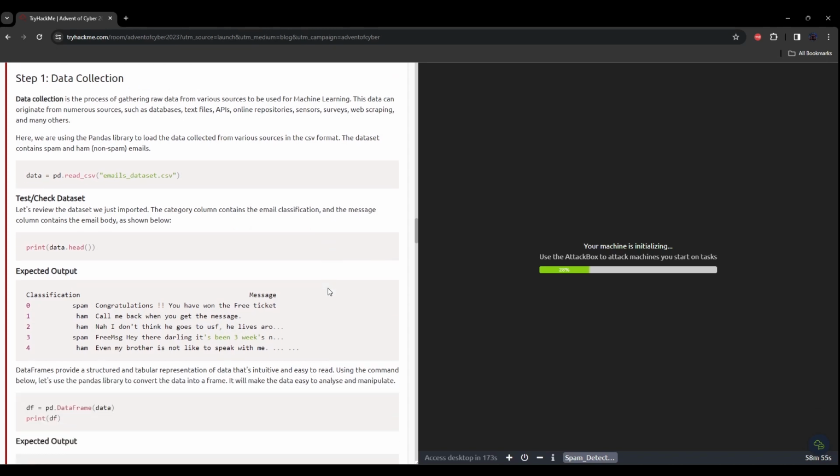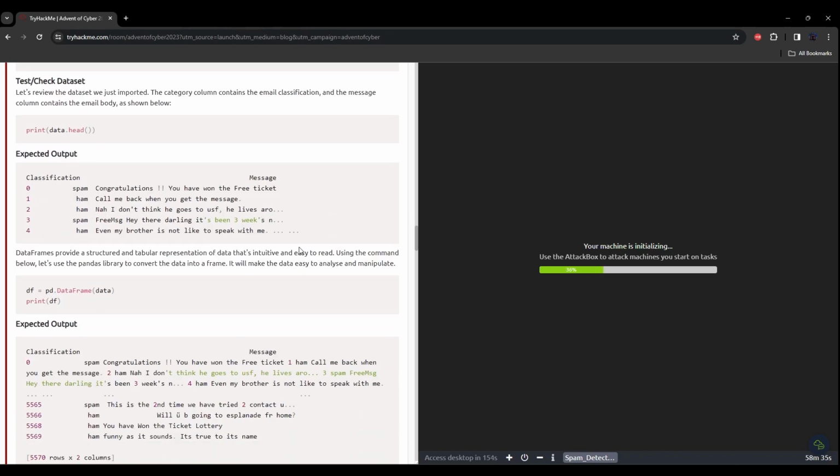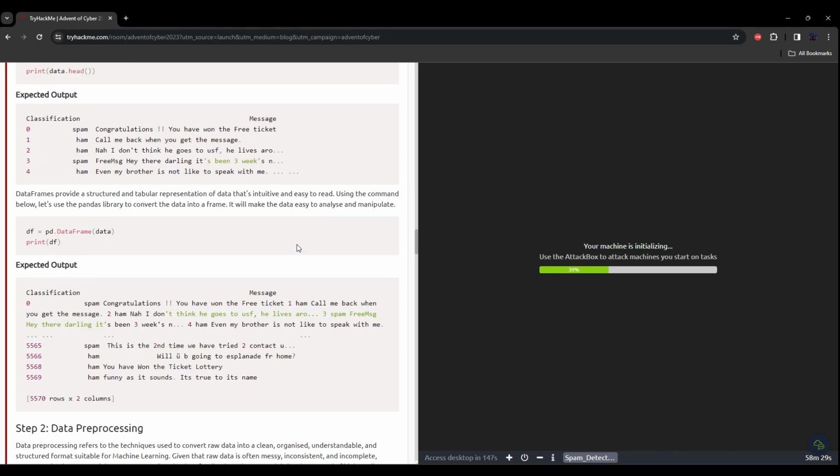Testing or checking dataset. Let's review the dataset we just imported. The category column contains the email classification and the message column contains the email body as shown below. Data frames provide a structured and tabular representation of the data that's intuitive and easy to read. Using the command below, let's use the Pandas library to convert the data into a frame. It will make the data easy to analyze and manipulate. So if you remember, we have done this in the previous tasks also.